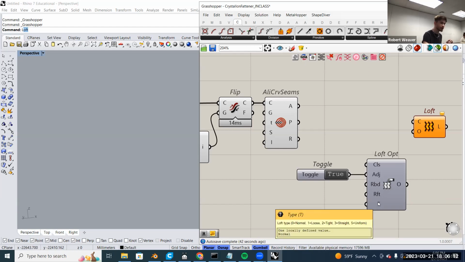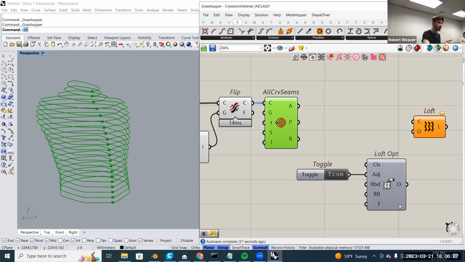Or we could do a type. The type is also nice sometimes to use. It has just a couple options: normal, straight, uniform, loose, tight, all just different preferences you can do with the loft. But right now we'll just leave it at 0, which is normal. So it'll just use the input curves as they come and do a loft in between.